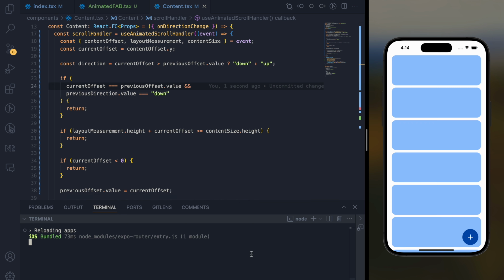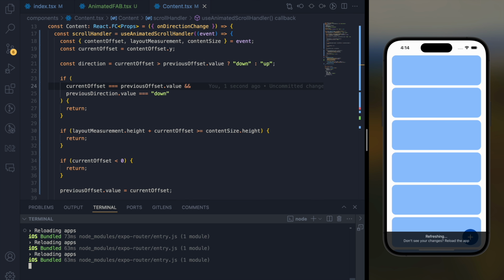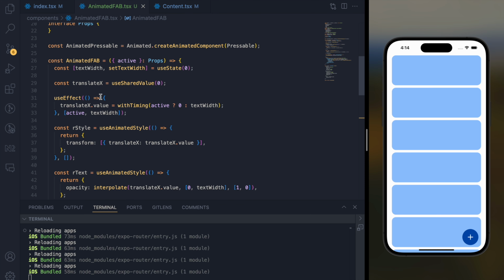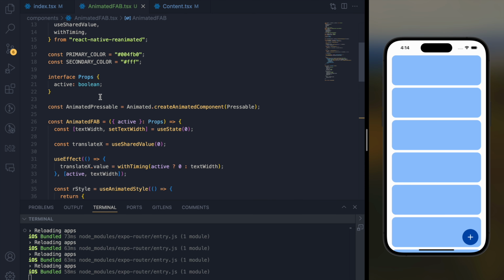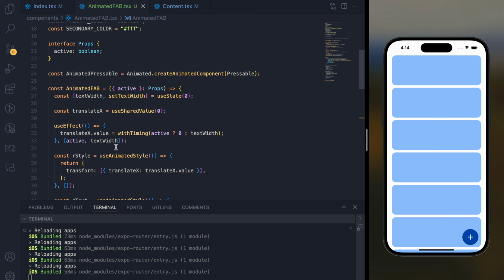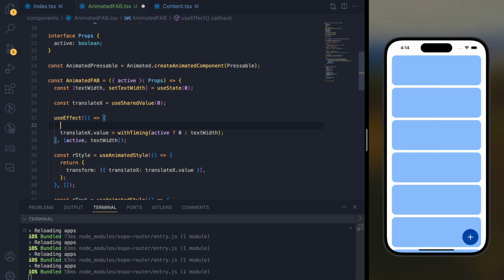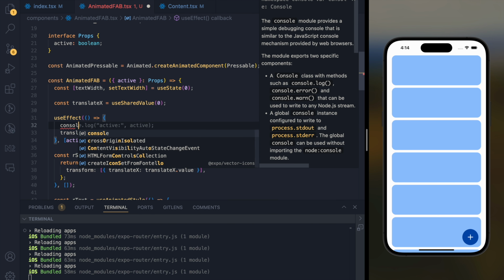So you can see when the app loads for the first time, the button toggles from active to inactive. So we need to fix that. So there are no issues over here. So initially it's false. So the issue is over here actually. So what we can do here is add a console log and see what's happening.